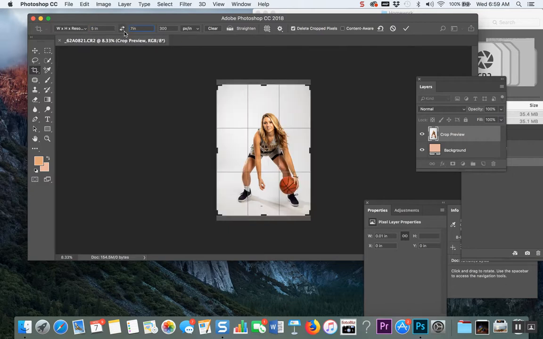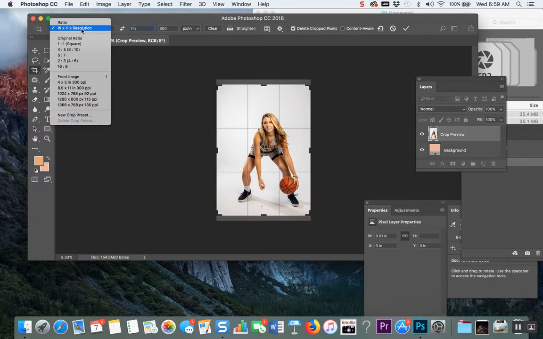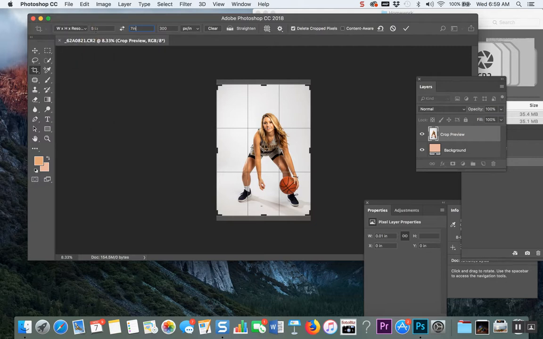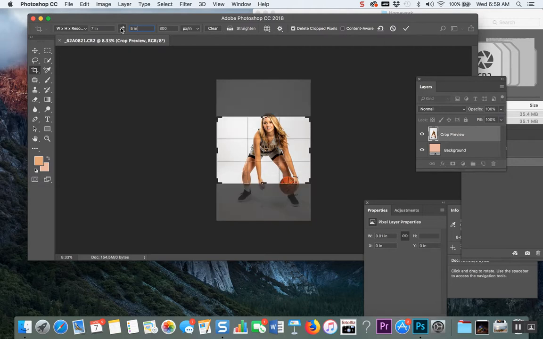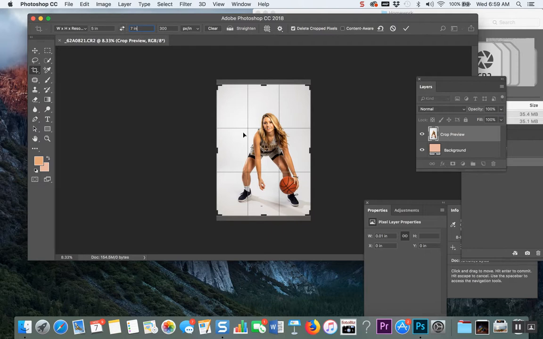So in these windows up here, we're going to input 5 inches by 7 inches, and make sure in this drop down you have W by H by resolution selected, 5 inches by 7 inches, and then we want to add in 300 pixels per inch, which is a really critical number. If you had a horizontal shot, you can just click these two arrows in the middle, and that's going to switch your orientation to horizontal. Here it's a vertical orientation, so that is appropriate for this image.